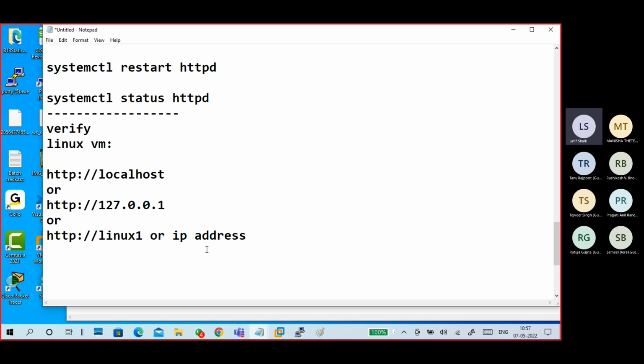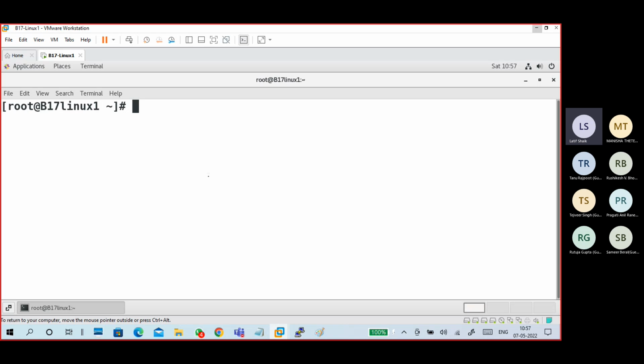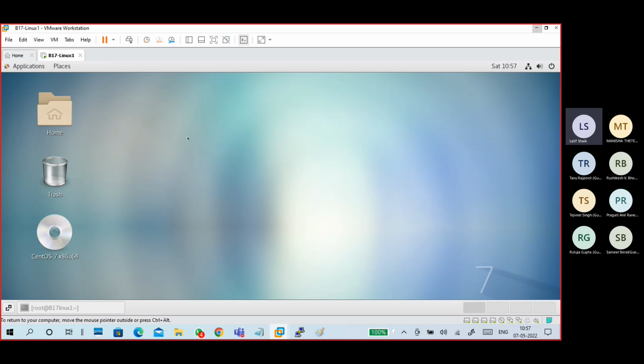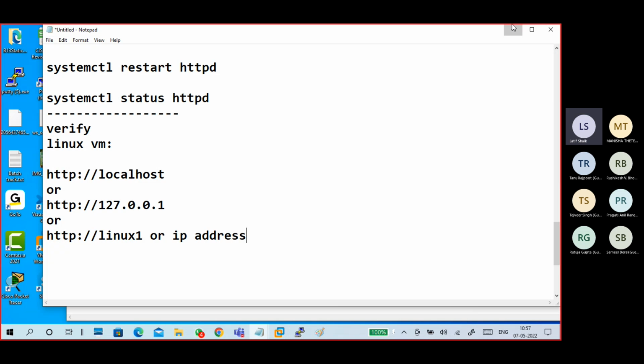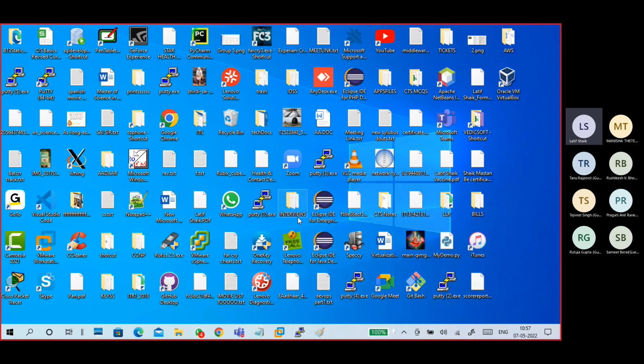So what is the localhost? Yourself. This is my Linux PC. Look at here, this is my Linux PC. Localhost means my Linux PC. This is my Windows PC, Windows 10 PC. Localhost for this PC means my Windows 10 PC only. 127.0.0.1 is the IP address of localhost.